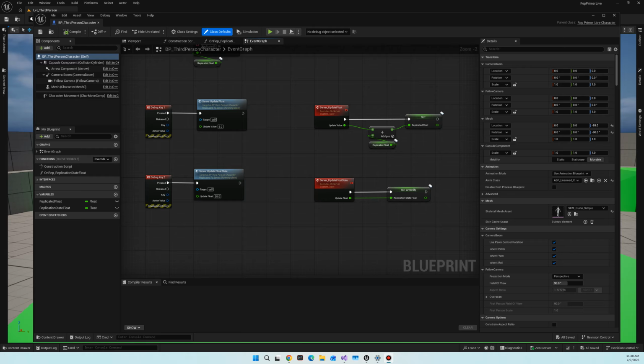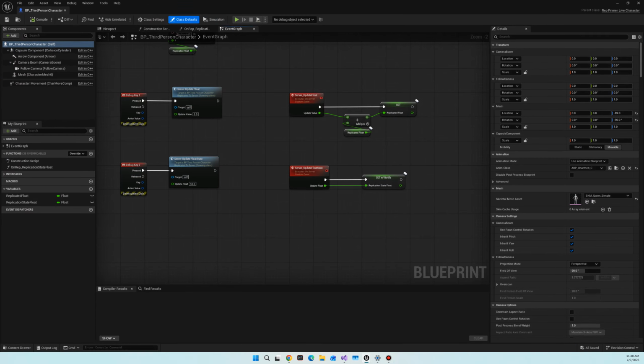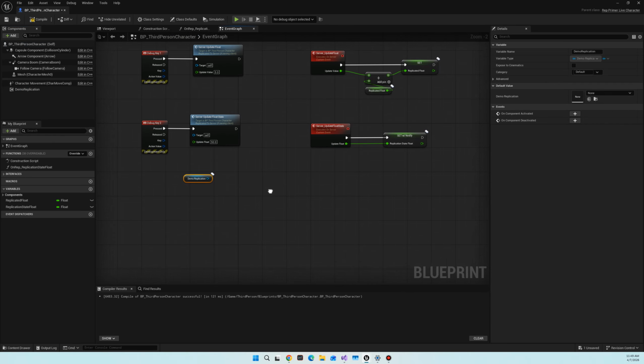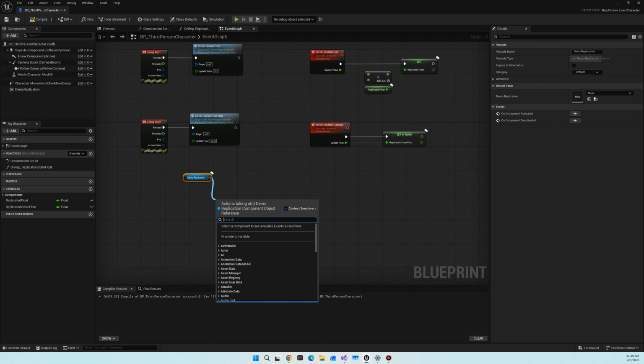Okay, so now we're back in our character blueprints. I'm just going to add a component. So I'm going to come up here and find our demo component, which has got our replicated values in there. I'm going to hit compile. I'm also going to set component replicates to true. So we've got that. So now we can pull our replicated component over, and within here we should have our functions.